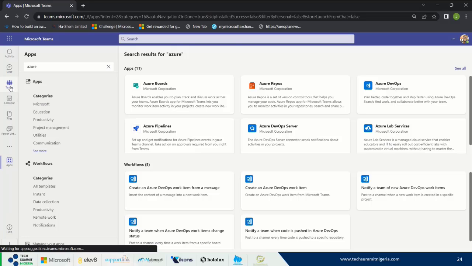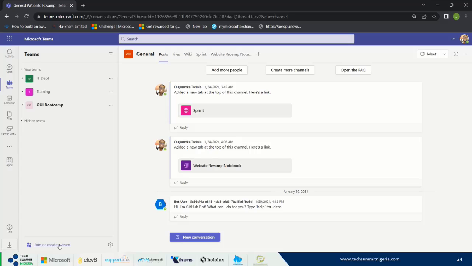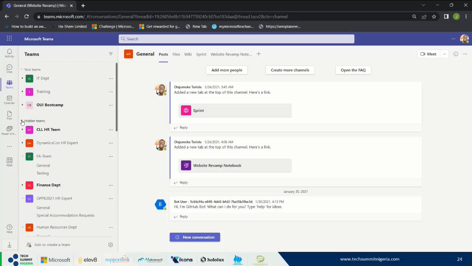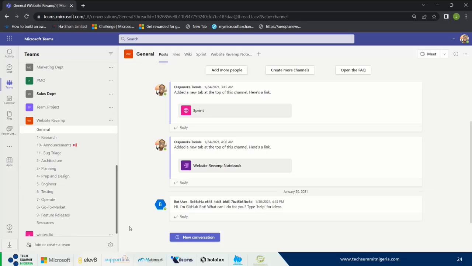Go into Teams here, and then you can create or join an existing team. Now, if you look at an example of what I'm trying to show here, this is an example of a website. If I want to do a website revamp, definitely I will have the research team and architecture, planning. I'll have prep and design, engineer, and all of that.